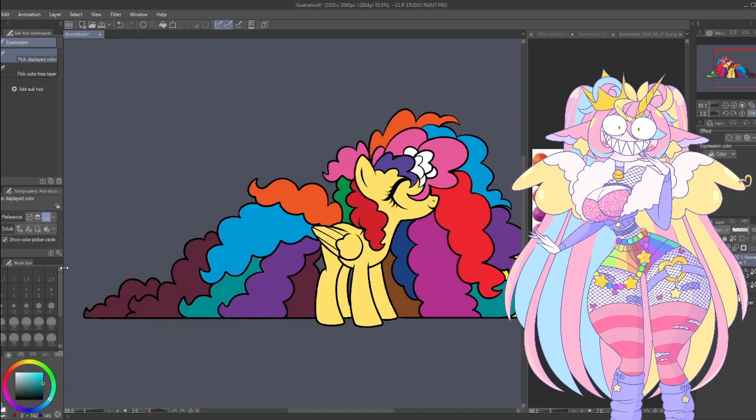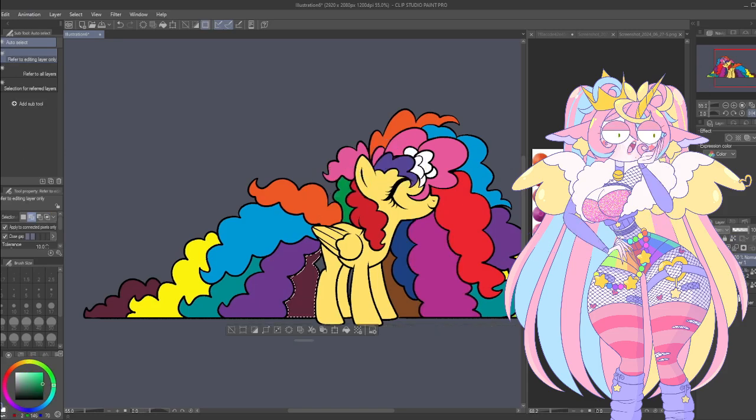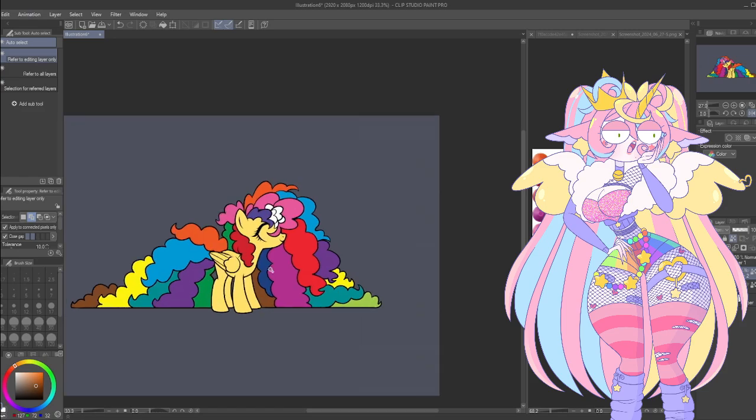So like I said, I picked crayons. So what I did is I took a couple of images of crayon boxes and dropped them into my program, and it gave me an idea of what I'd want.